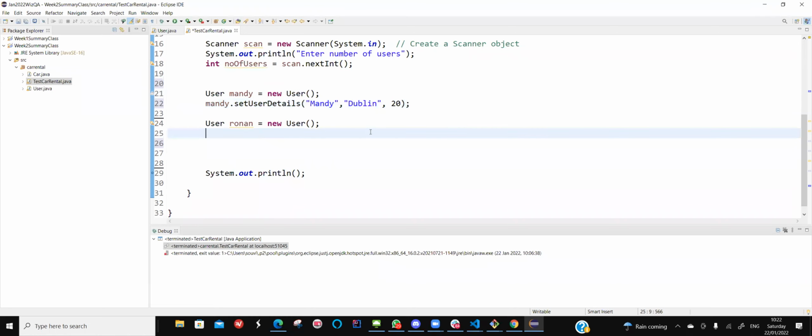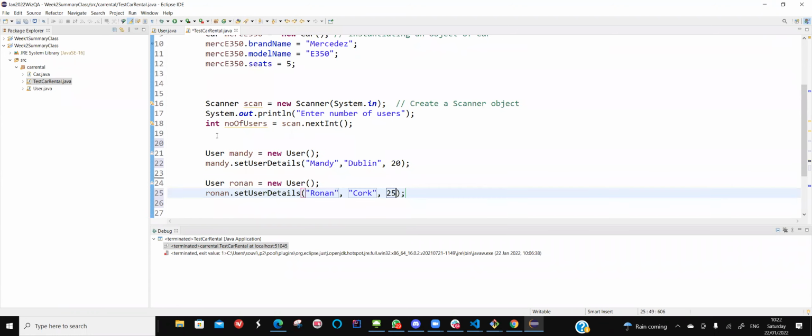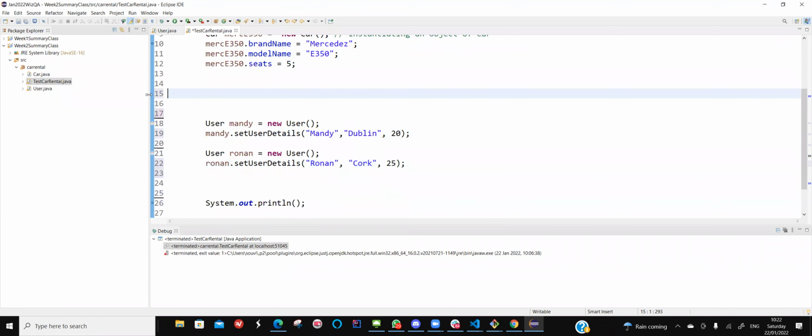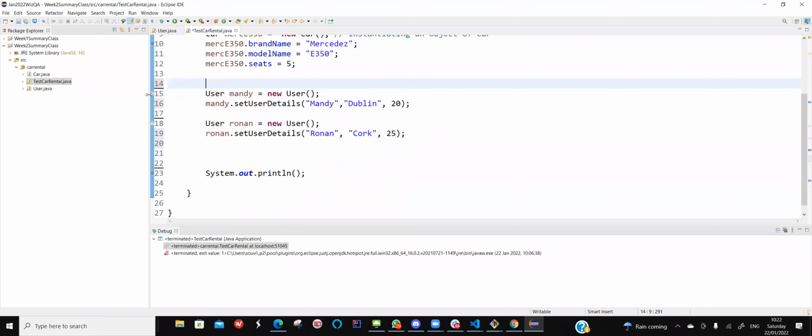And then I have Ronan. So Ronan dot set user details. This is Ronan, this is Cork, and this is 25. Okay. So basically we are in the same situation, we didn't really do anything here. I just have two different users here. Good.